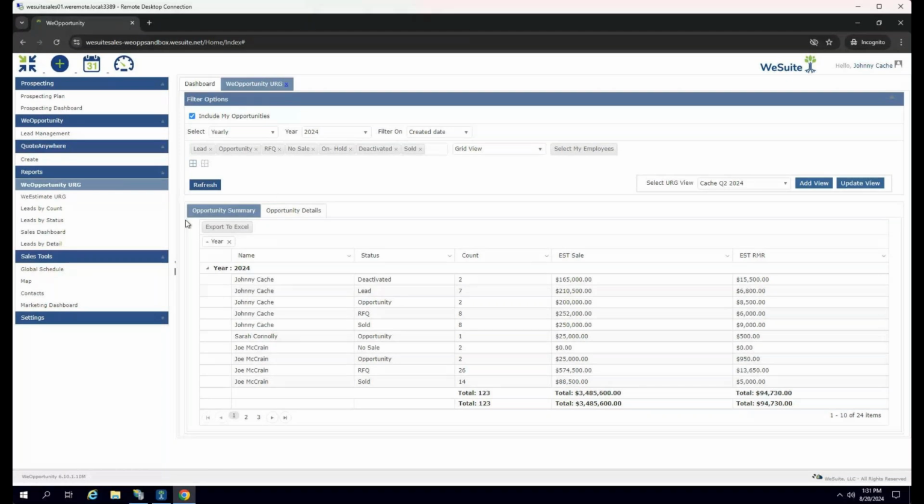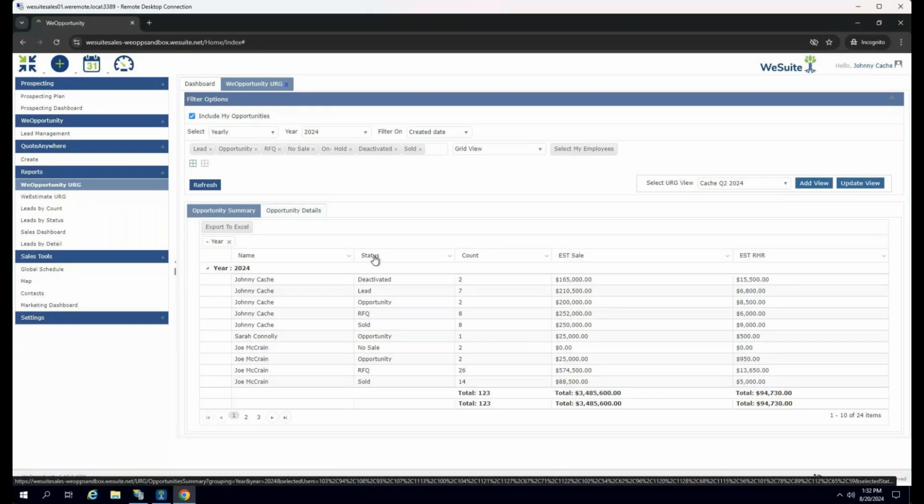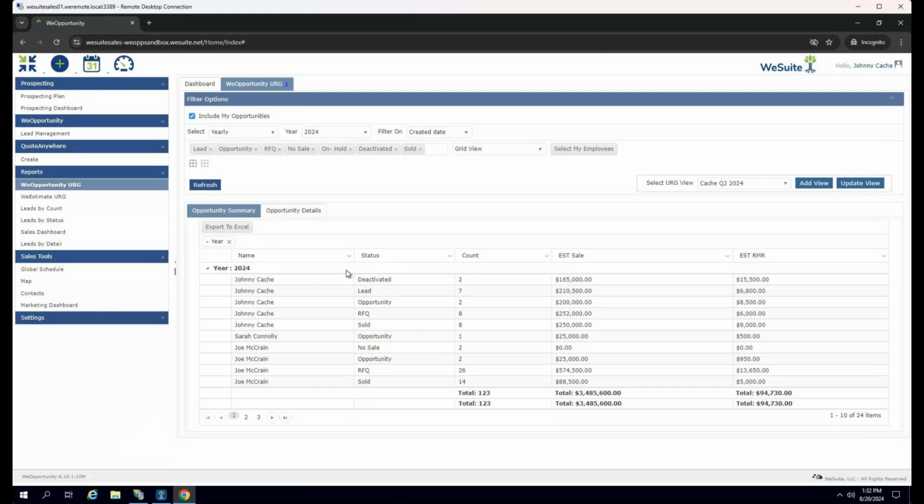So the Opportunity ERG has the opportunity summary and opportunity details. The summary is exactly what it says. It's basically a quick hitting summary of all of the names, the owner of the job, the statuses, the counts of those statuses, the estimated sale, and the estimated RMR.